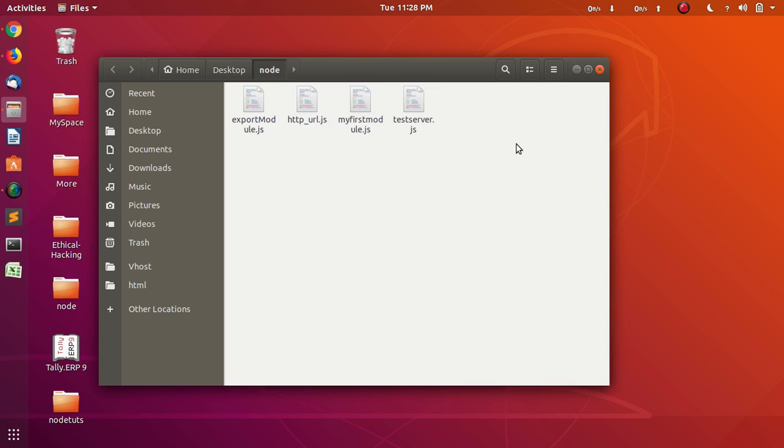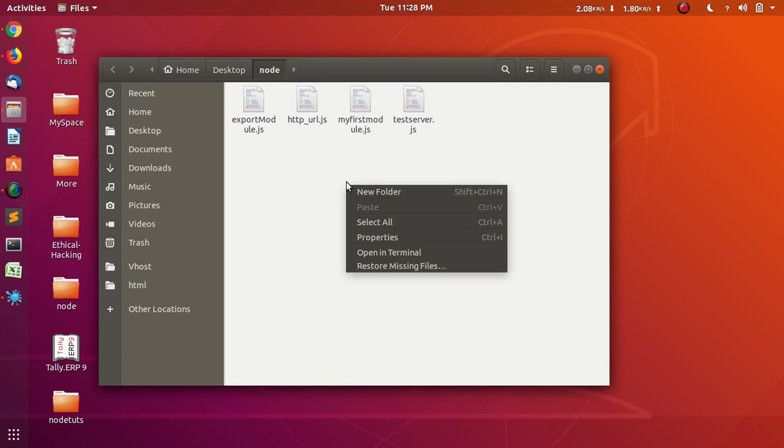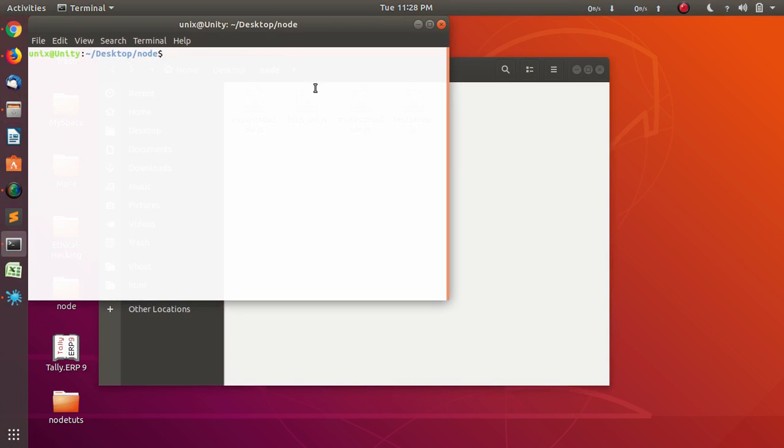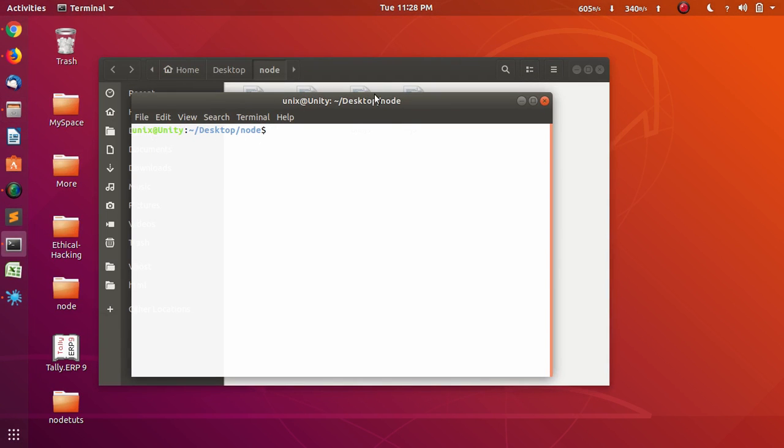So open your favorite text editor. In this case, I am going to use the command line text editor Vim. Now I am in a node directory, opening a terminal and using Vim with a file name, that is parseurl.js.